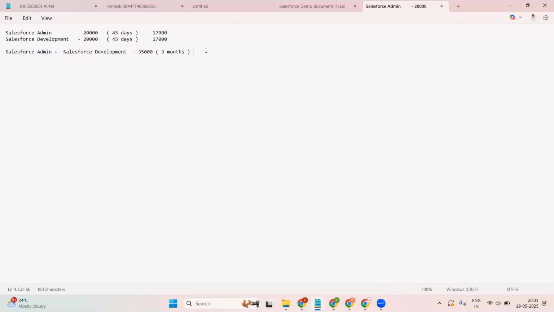If someone wants to go for both Salesforce admin and development, I'm not giving the discount on 40,000 rupees. We are providing the discount on 35,000 rupees only. On 35,000 rupees, we are offering a 15% discount. That discount will be 5,250 rupees and your course price will become just 29,750 rupees.